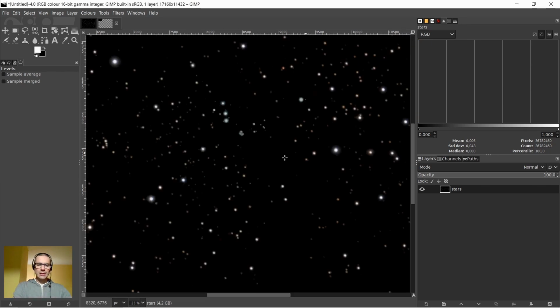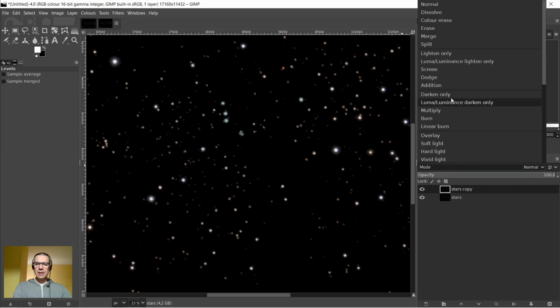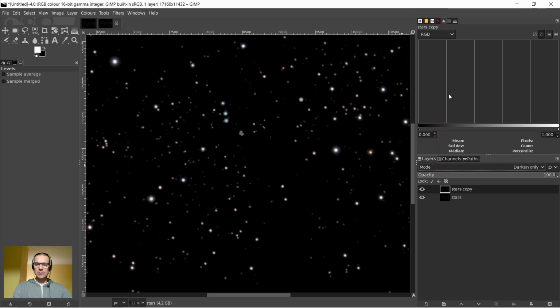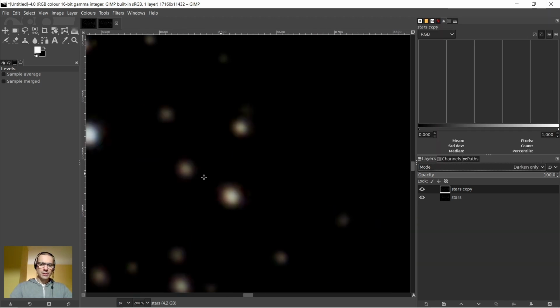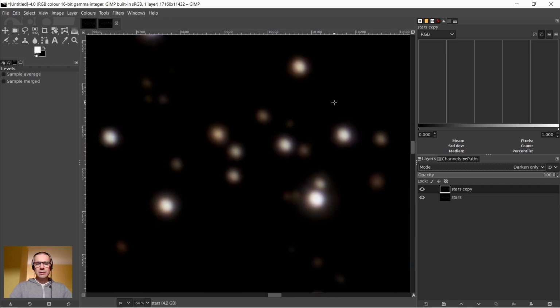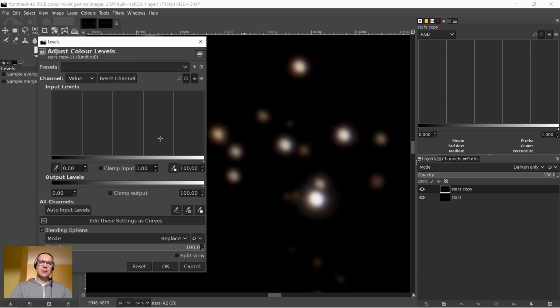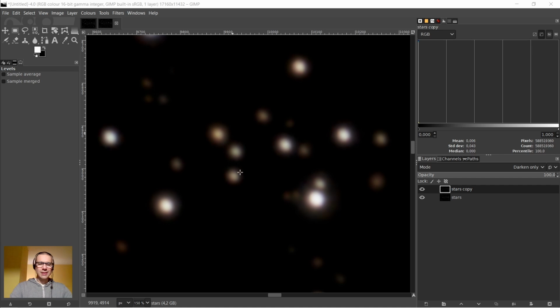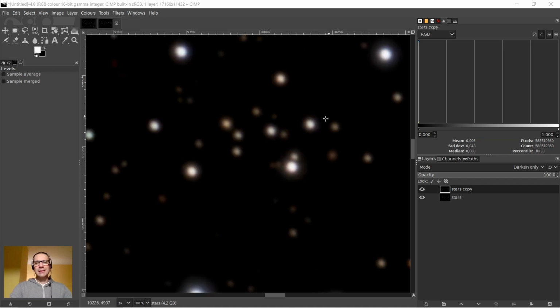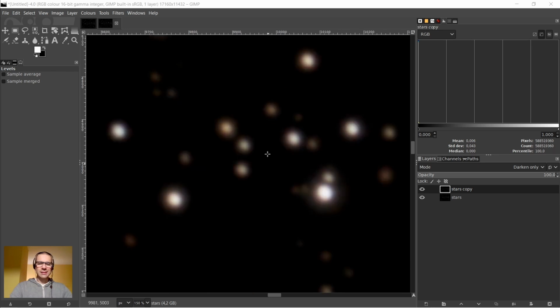Okay, so the image is scaled up. We have to wait again a little bit. Now let's duplicate the layer. Let's set the blending mode of this upper layer to darken only. And now if we zoom in, it is visible right here on the smaller stars that they are elongated in this direction.